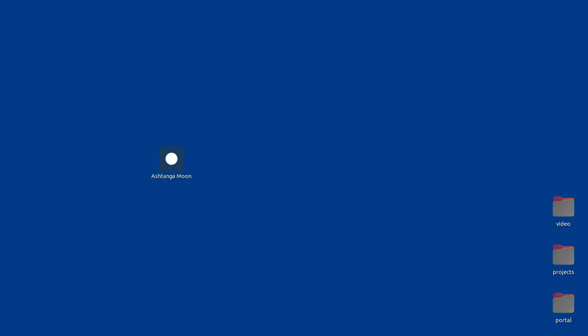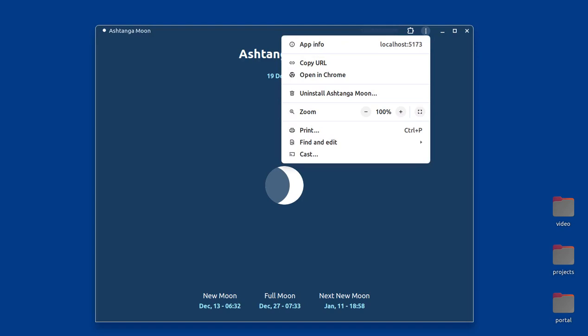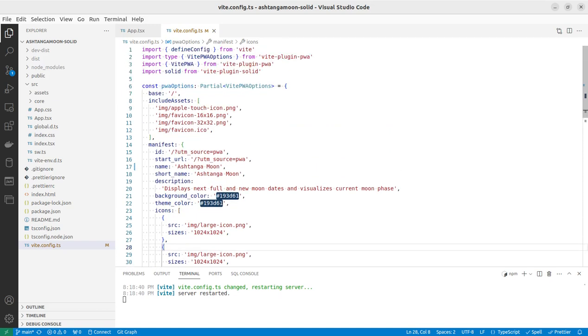So I go to the desktop, I see this application icon here, I run the application, and I use this three dots control to find the uninstall Ashtangamoon menu item. I just use it and uninstall the application. You see how easy it is, and I see that progressive web apps are getting supported more widely, so we will soon have it supported everywhere. But now let me continue with my plan.